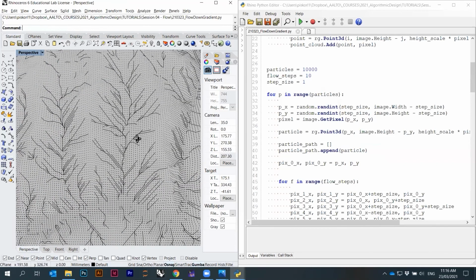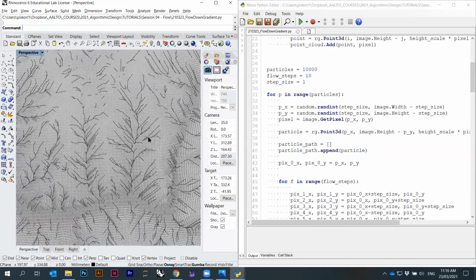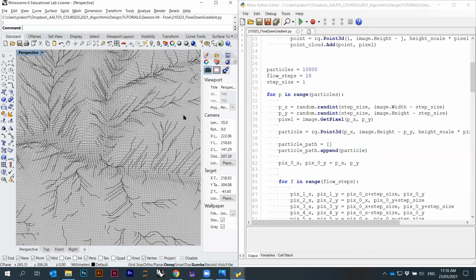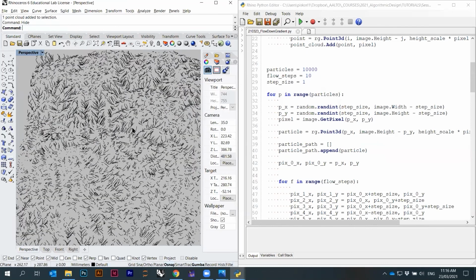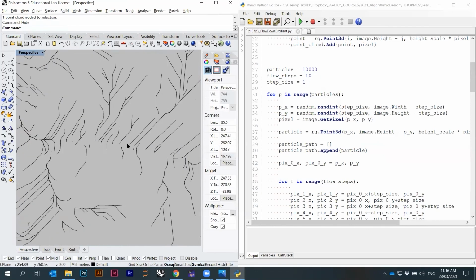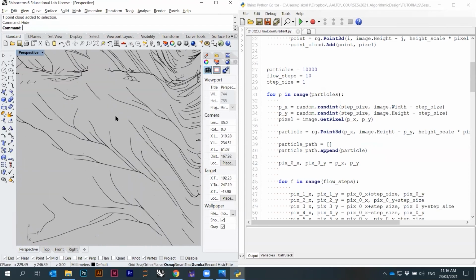Okay, so it turns out that if I have a bit fewer flow steps, then everything is a little bit faster. So I can also select this point cloud and just say hide. Okay, that's more or less the same that I had in the picture. So this is how the water would run down.